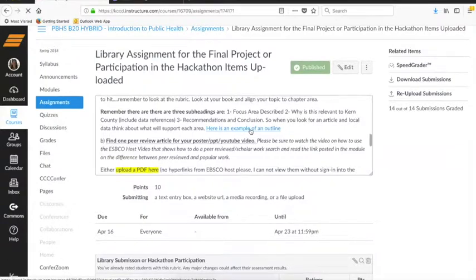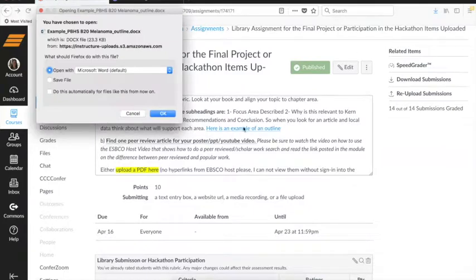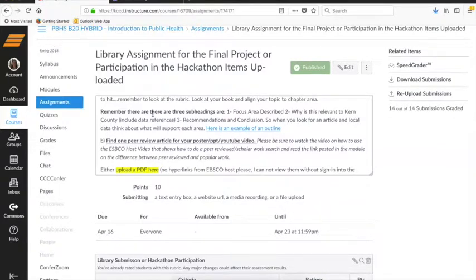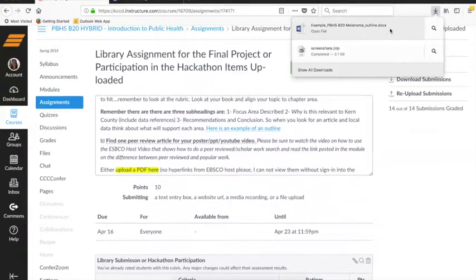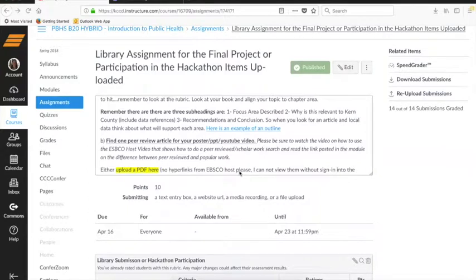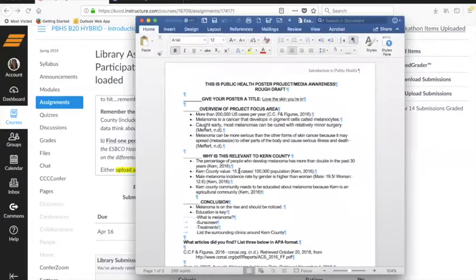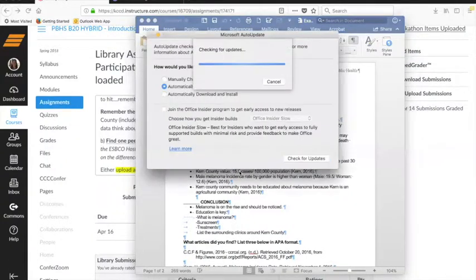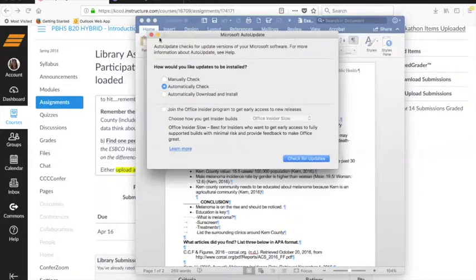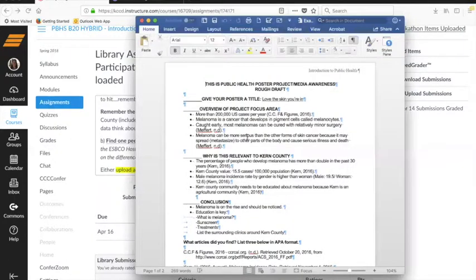So I'm clicking on that right now and I'm opening it. And this is an outline from a student who did melanoma. She did skin cancer. That was her focus last year. So I'm opening it right now and I'm screen sharing it so you can see it. You'll see her outline. She actually does an outline of a rough draft. So she does the poster title.